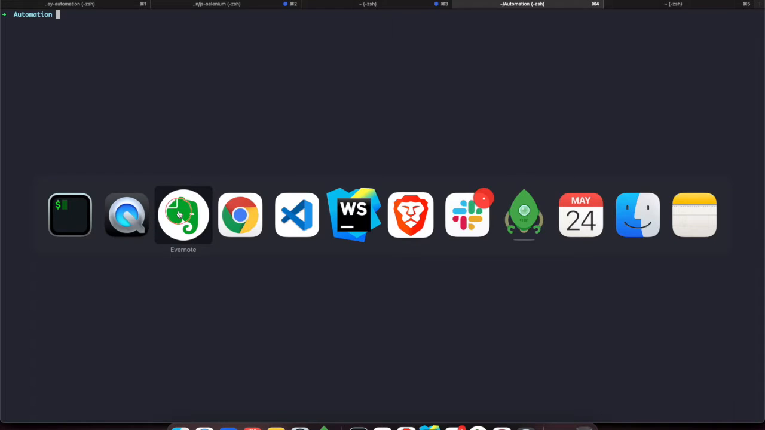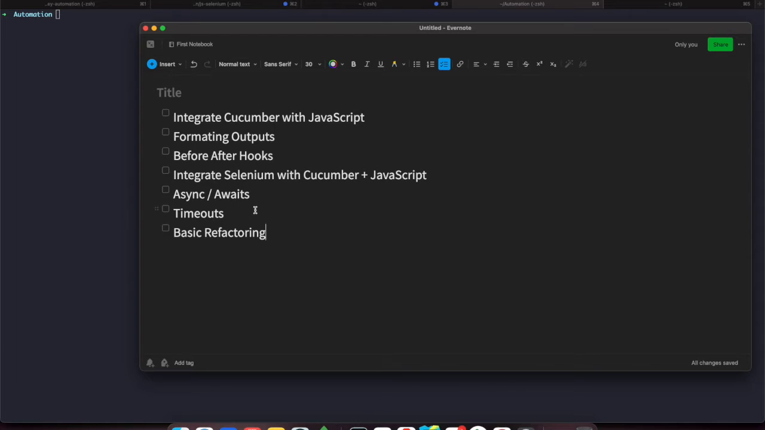Let us go through one framework, and we are actually trying to integrate Cucumber with JavaScript, and then later on we will be seeing how to format the outputs, before and after hooks for Cucumber. Integrate Selenium with Cucumber plus JavaScript. That is the basic goal of writing a Cucumber Gherkin scenario. Obviously, we need to tag in with Selenium, async awaits, the timeouts wherever it's required, and basic refactoring of the framework.